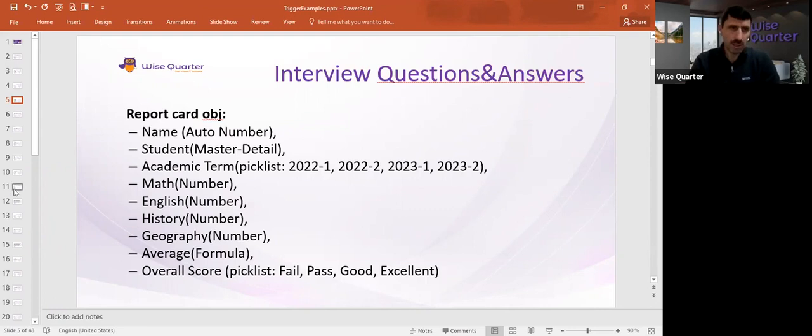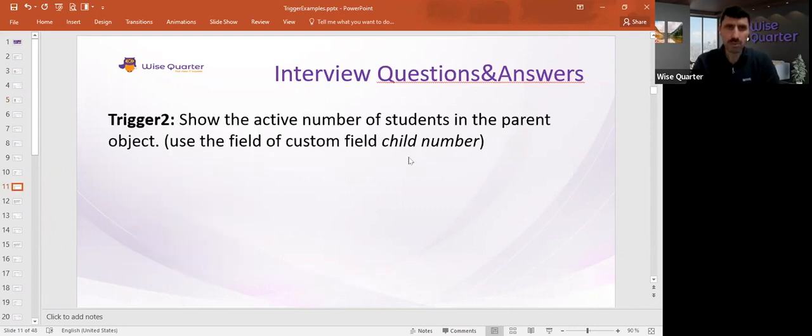And today, we are going to talk about this trigger. So the trigger says to show the active number of students in the parent objects. And for that, use the child number field. Child number is a number field. So we are going to show the active number of students for a parent.